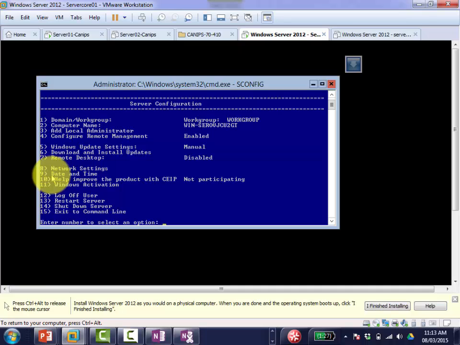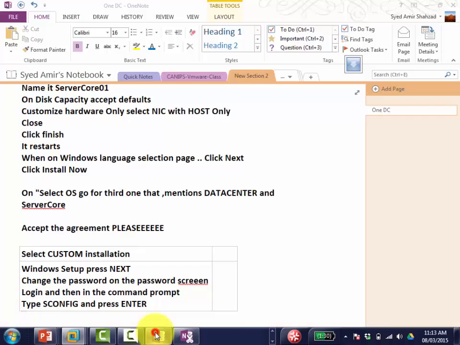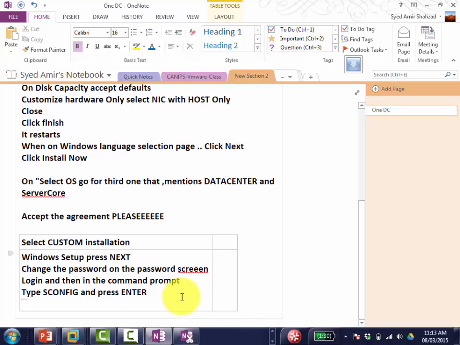Okay, the date and time is wrong here. So we have to make it Eastern, so the domain controller will be in sync with this server. Otherwise, it will create problems if we don't fix this date and time. So number 8, number 9, and remote desktop, number 7. Okay, let's start. So I'll just put there network settings, number 8.